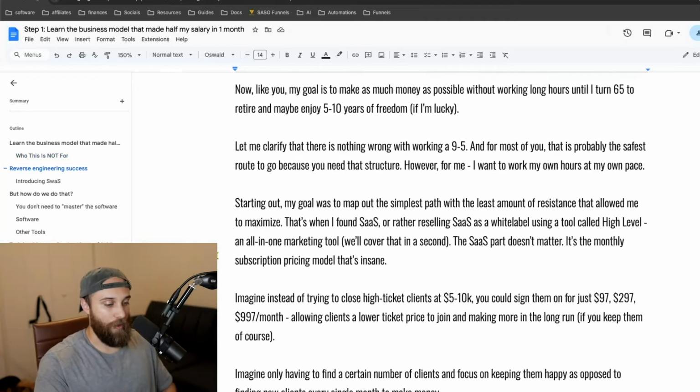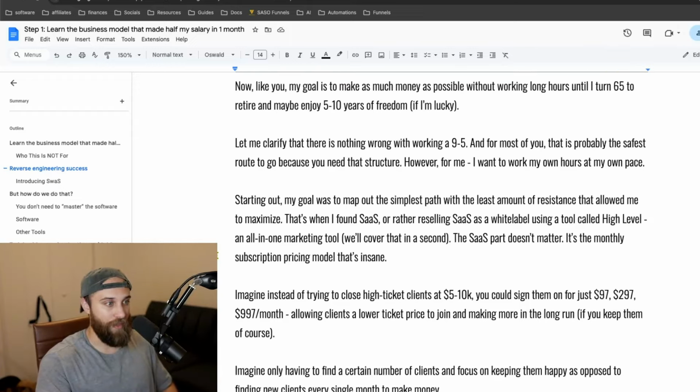So starting out, when I realized this was my goal, I wanted to map out the simplest path with the least amount of resistance that allowed me to maximize my income. That's when I found SaaS, or rather reselling SaaS as a white label using a tool called High Level. And we'll get into that in just a second, but essentially it's an all-in-one marketing tool. Now, SaaS is basically selling software as a service. The reason I say reselling SaaS is because if you're white labeling a tool, you're not doing true SaaS, you're reselling SaaS. So it's very, very different.